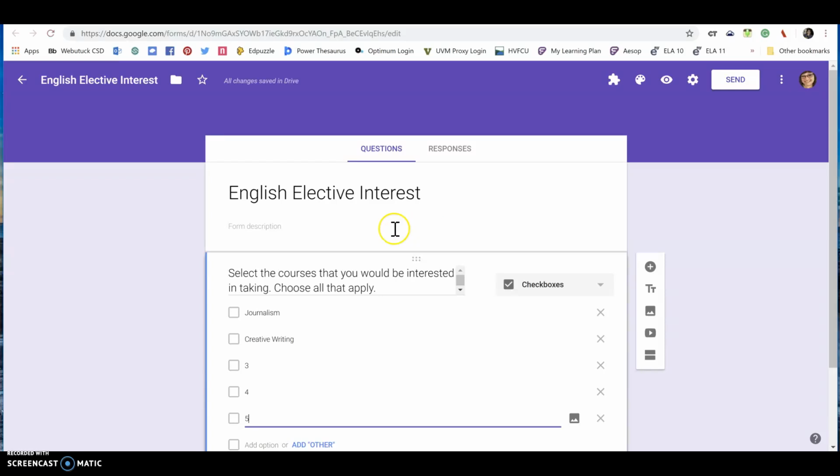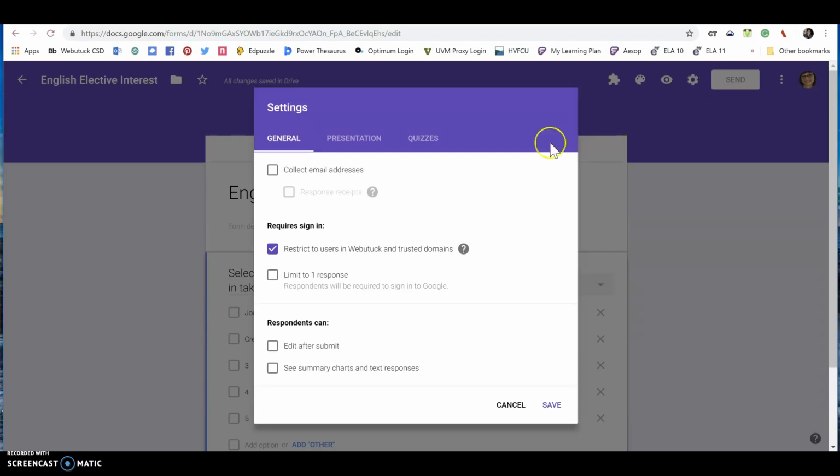Now, before you're done with the questions, you're going to come up here to Settings, and you're going to collect email addresses, and then you're going to select Limit to 1 response. We want to know who people are who submit, and this way we take out of the kids' hands the ability to put a false name down, and we limit them to 1 response because we want a true understanding as to who wants these courses. There's no need to select anything down here. You're going to make sure you hit Save.